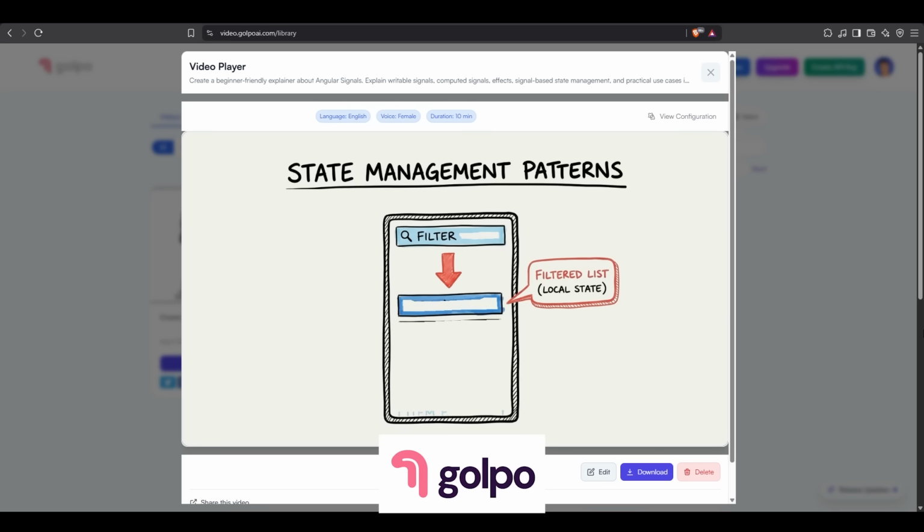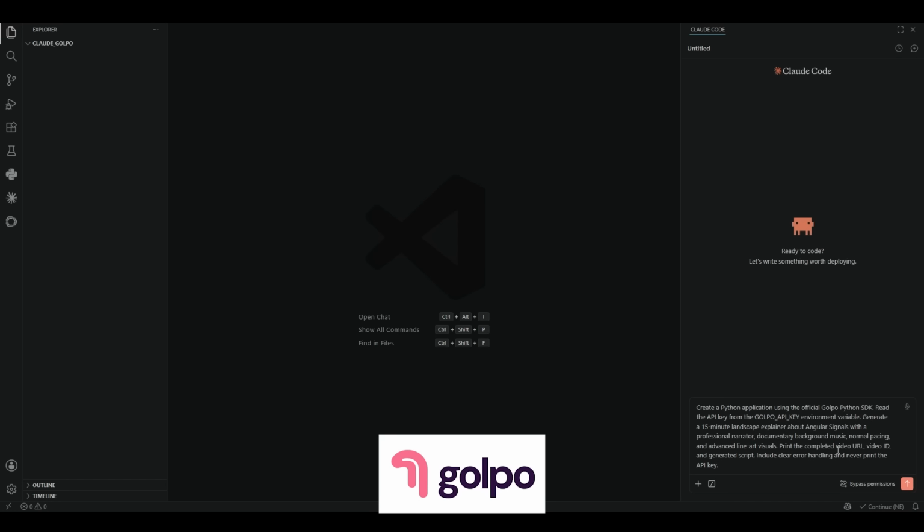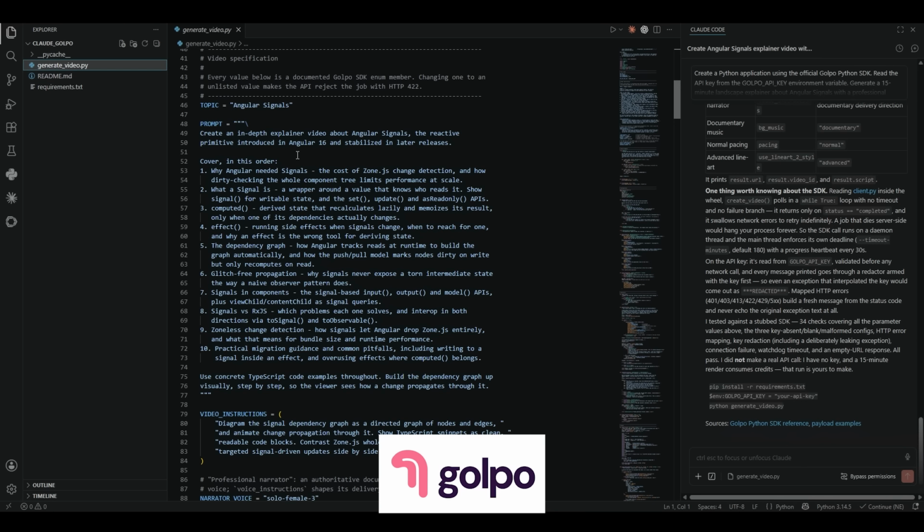I will create long-form explainer videos from different source materials, including a prompt and a document. After that, I will use Claude Code inside Visual Studio Code to build and run a real Python integration with the Golpo API. Let's go in.